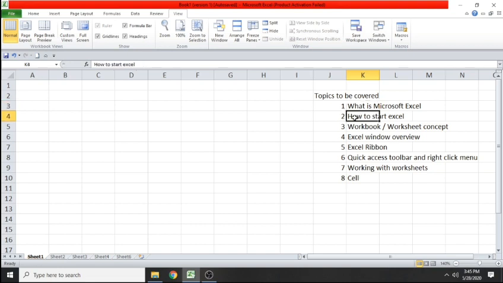How to start Excel? To start Excel, you need to locate Excel on your computer. Click Microsoft Excel to launch the Excel application and present you with workbook options. Click the file option, blank workbook, and you can see a blank workbook in front of you like this.